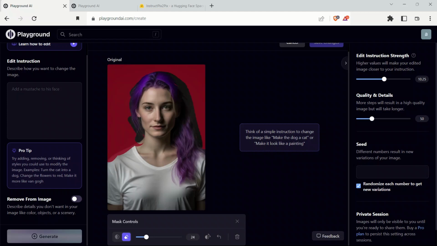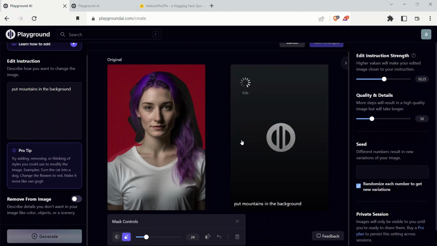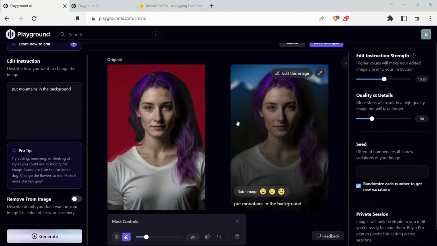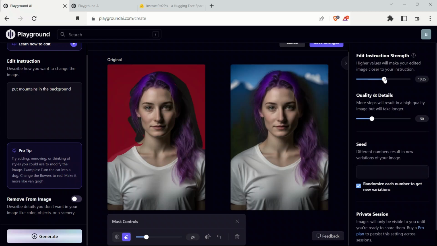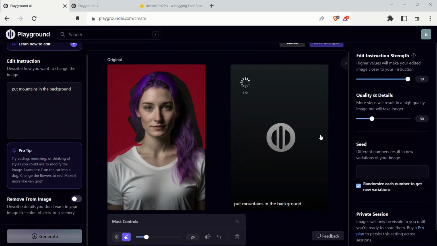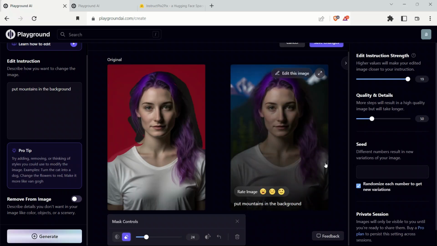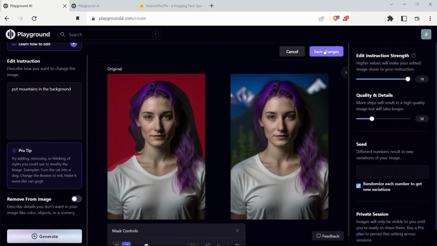Okay. Now let's say the instructions are going to be put mountains in the background. Did I spell it wrong? Okay, let's hit generate. And voila, we have mountains in the background. So let's play around with the strength. If we take it to the highest point, so that's like 19, let's see what impact it's going to have. Okay, not too bad.